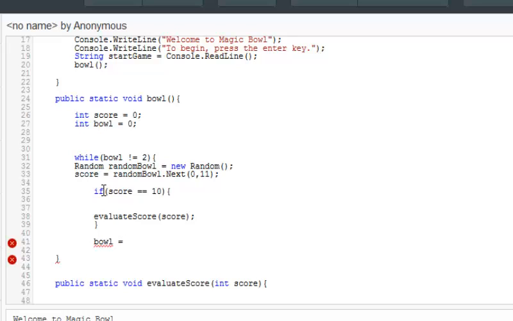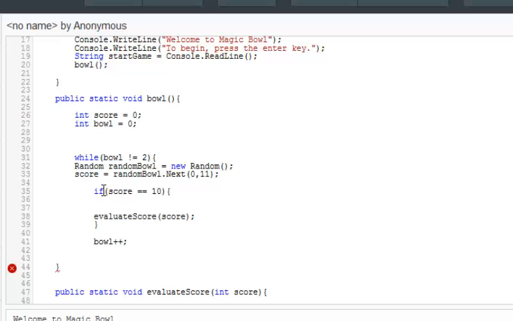I could do it 2 ways. I could do it this way, bowl equals bowl plus 1. Or we could use the new method that we talked about earlier. I can just go ahead and put bowl and the iteration there. Okay, so that allows me to determine where we are with that.